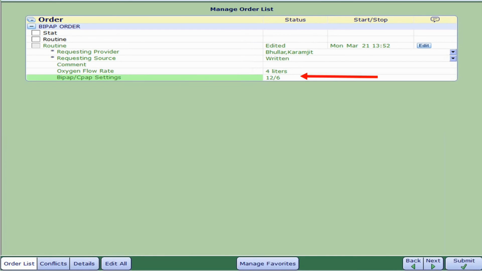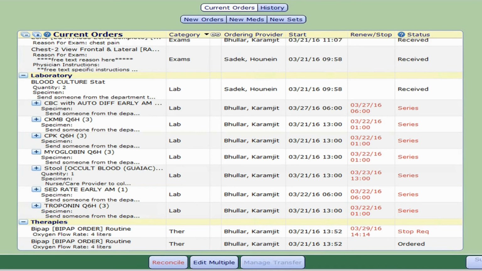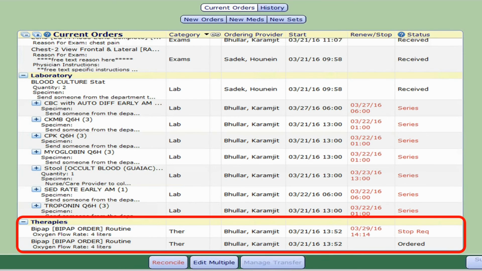Click Submit after all edits to the order. The original order will be stopped. The stop request order will drop off the current orders page after closing the chart. The edited order will transmit to the cardiopulmonary department and a requisition will print there also.